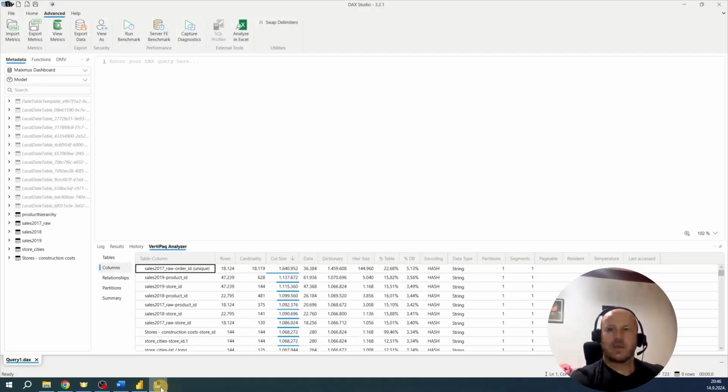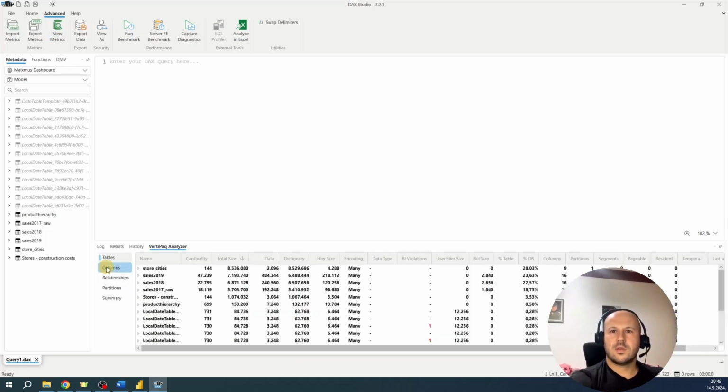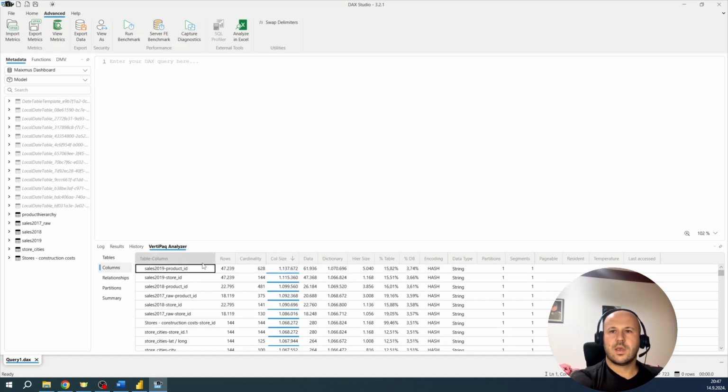And let's go back to DAX Studio. View metrics, columns, and where is it? And there it is. You see, almost half a megabyte, just one simple step. And imagine if you have like 10 million IDs, which is possible.